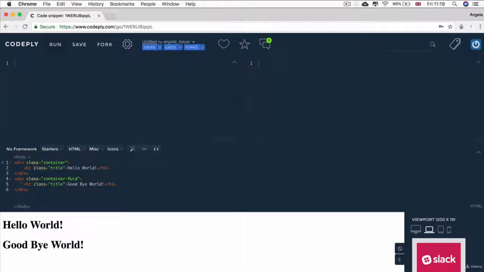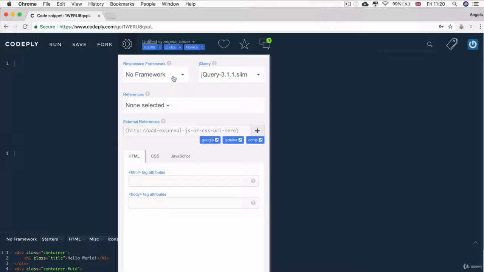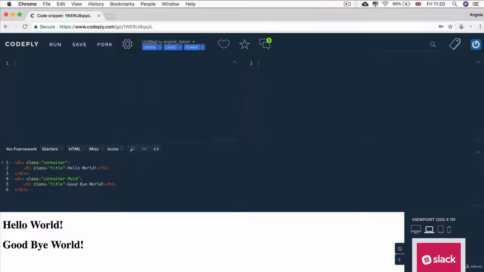Then we have another div that has the class of container fluid, and it has an H1 with the class title as well. Now, I've removed all traces of Bootstrap from this code play because it's not important. I want to show you that what we're doing here is just pure CSS. It's not related to the Bootstrap classes or the framework at all.